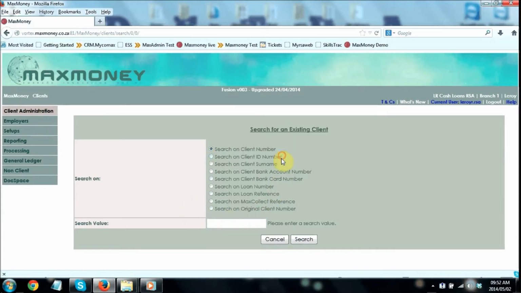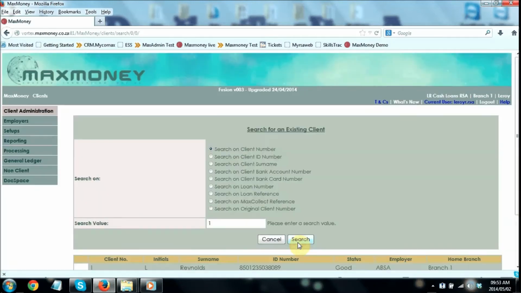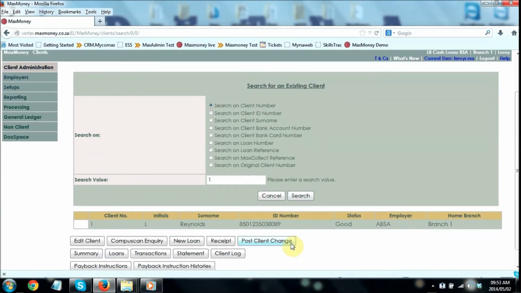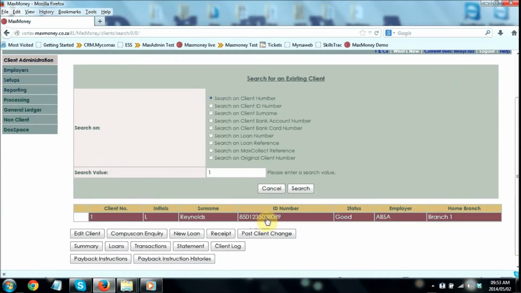From here, we will get multiple options to search for specific information that we would like to retrieve. For the demo, I'm just going to use client number. I'll insert a specific client number that I'm looking for, and then click the search button. The client will then be displayed.